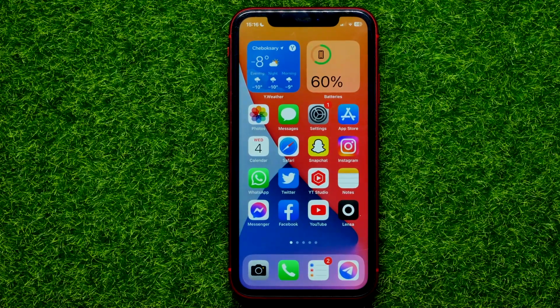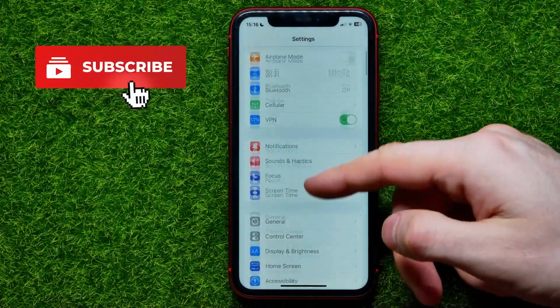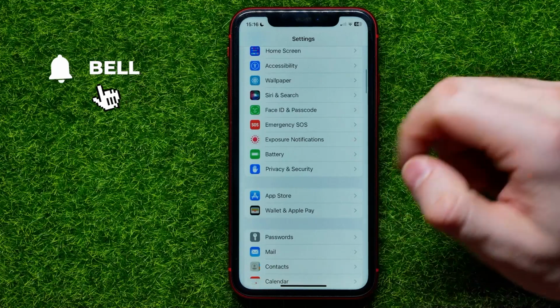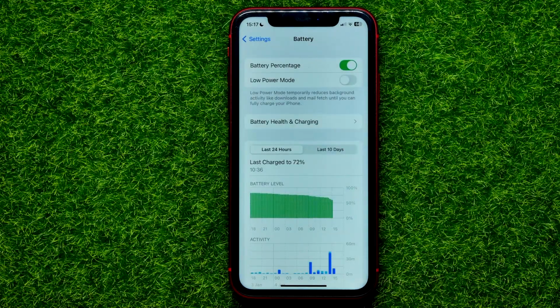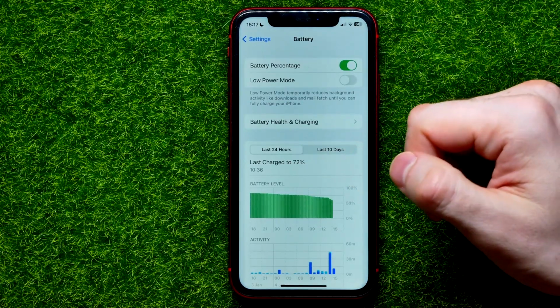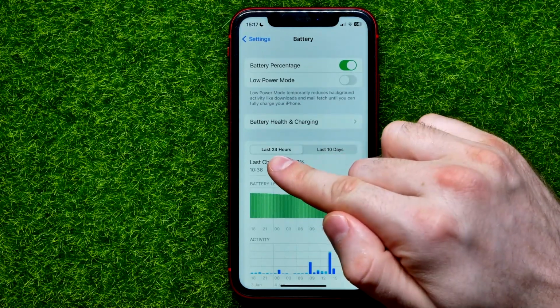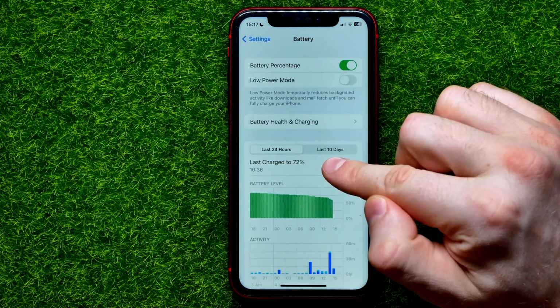So let's begin, and first get into settings. Then scroll down until you find battery, and on that screen you can get the detailed statistics about using your battery on that particular device. You can switch data from the last 24 hours to the last 10 days.